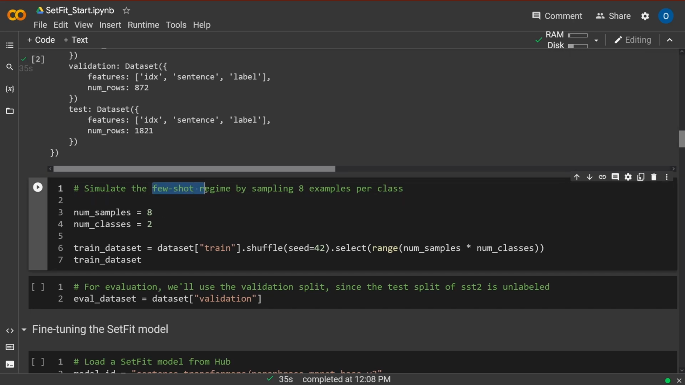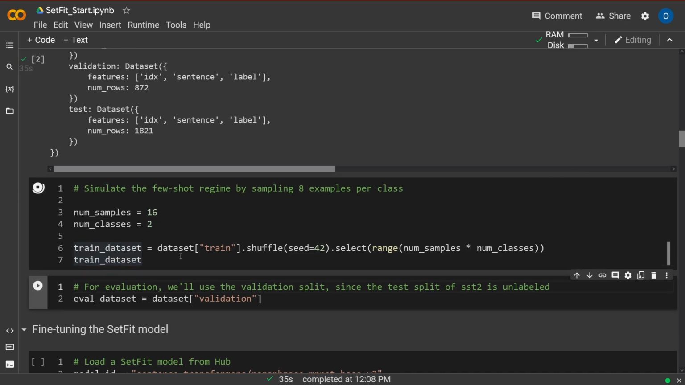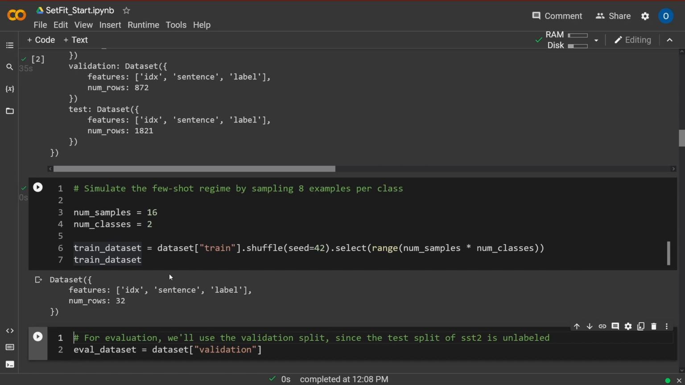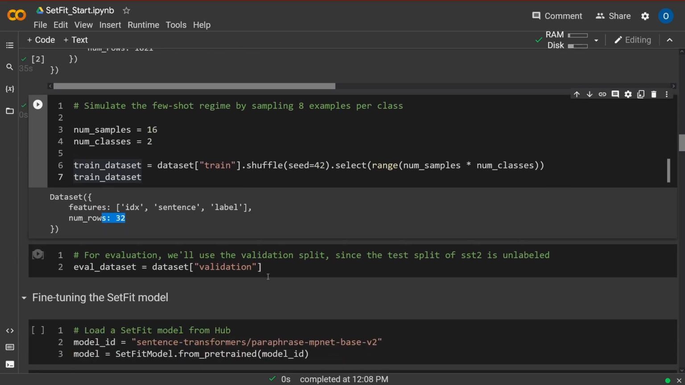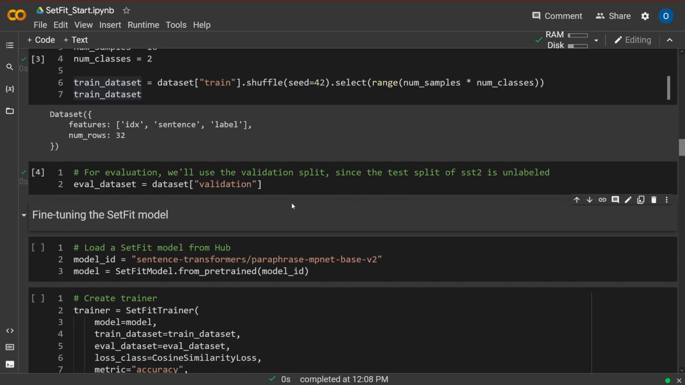We have a few-shot learning regime, so we say the number of samples we provide to the system per class is, let's start with something reasonable, 16. And the number of classes is 2: 0, 1, good, bad, positive, negative. Then we take our training dataset with this specific regime. So 16 times 2, you're not gonna believe it, 32. Beautiful. And then we also take the validation dataset because we want to evaluate the performance of our model.